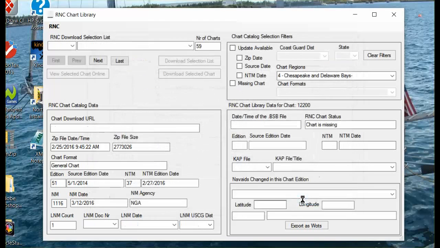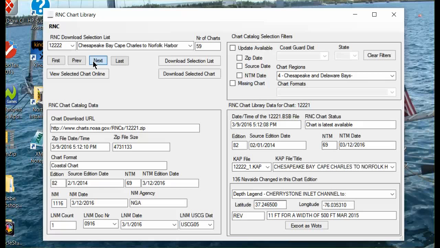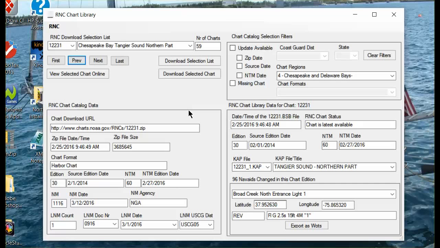I close out the download form, and now we can see there is a status on these charts that are in the catalog. And we can see that, of course, all of the charts are up to date because they represent the latest chart from the chart catalog that we just downloaded. So now maybe we can take a look around the form here on the RNC library and see what additional information is available.